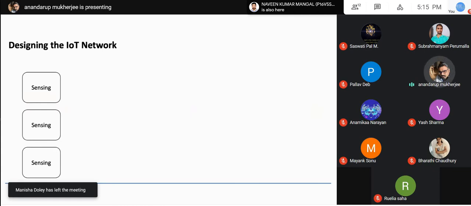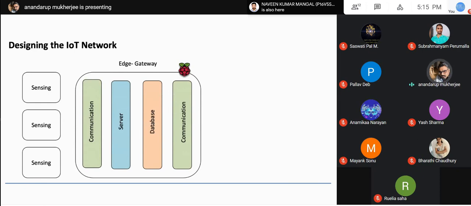So what goes behind designing such a system? Suppose at the first stage, you have various sensors which do the sensing part. Then you bring in some kind of, let's say, a gateway or an edge device. So let's say a Raspberry Pi, right?